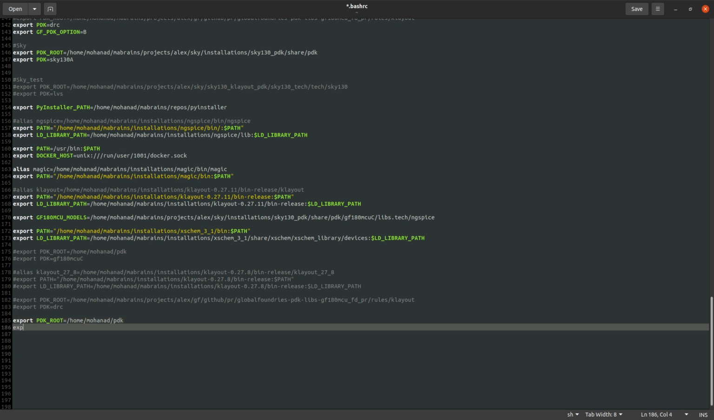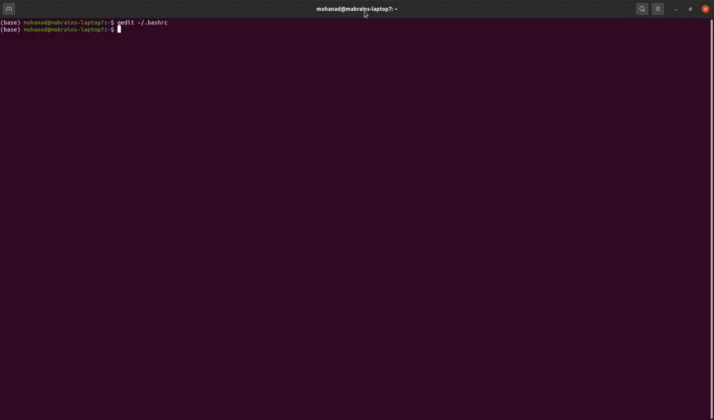Now we need to export the other one, which is PDK. This will choose the flavor of the PDK that we want to use. As we said earlier, we need to select the C option. Perfect. We need to save the file, and then for it to take effect, we can close this terminal and reopen it again, or simply source it.